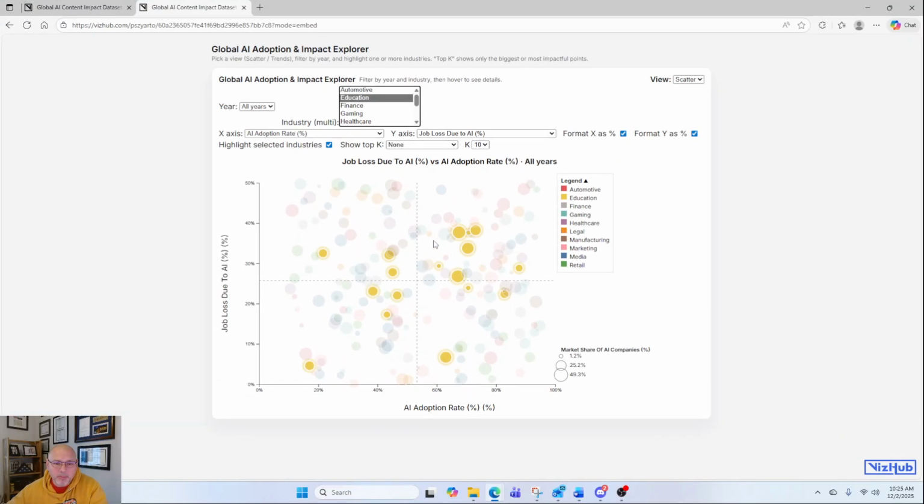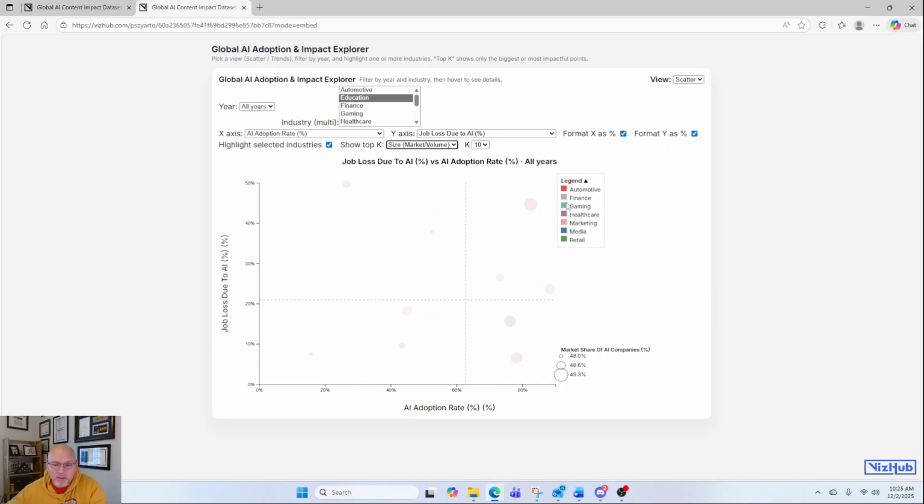And then top K is right here. I can see my market size for the different industries, and you can see the quadrants adjust, which I thought was pretty cool. My K values I could take up to 20, so you can see them all in here, and I could add details in there. I really like how this turned out.